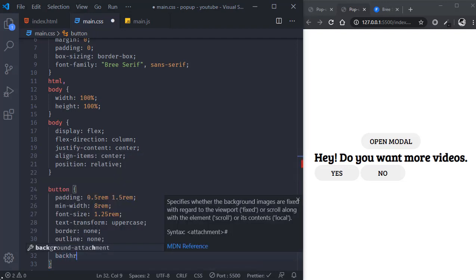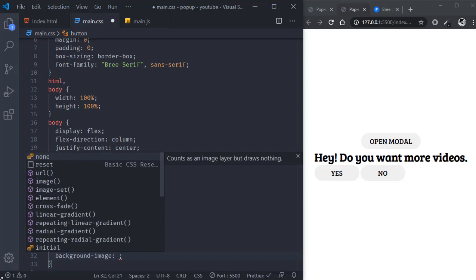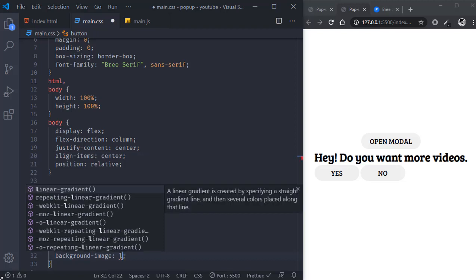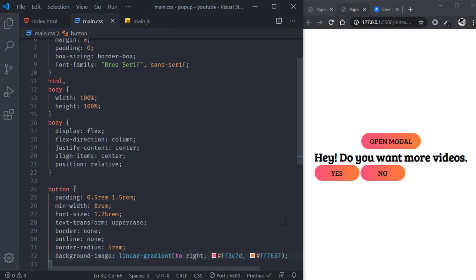Let's use gradient here. So background in CSS, gradient is actually applied as an image, so we can use background image here. So we'll say background image will be a linear gradient. We'll say to right, which means the direction, so the colors will be applied from left to right. Okay, so now we will enter the colors. The first color will be this one, a little pink, light pink. Then the second color will be orange. Okay, so this is the color.